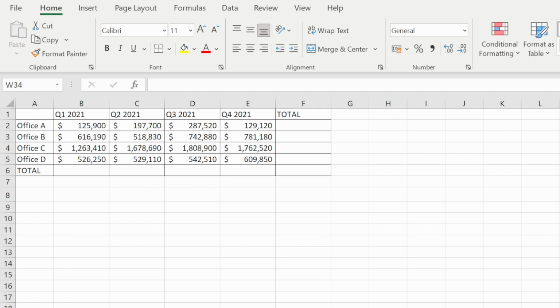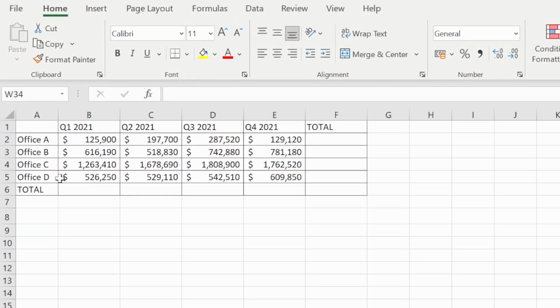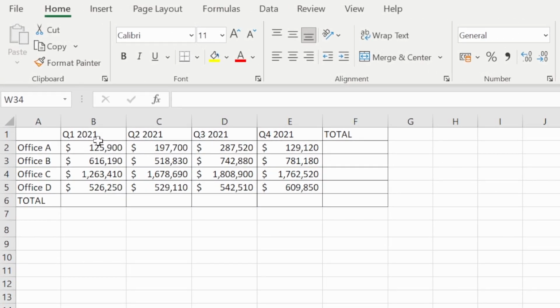A really common mistake that people make in Excel is to not bother learning keyboard shortcuts and to rely too much on doing things manually with the mouse. So we've got some sales data here. It's sales data Q1 2021 through to Q4, broken out by office A, B, C, and D. And let's say we want to add up some totals in these cells at the bottom and at the end for the individual quarters and the individual offices.